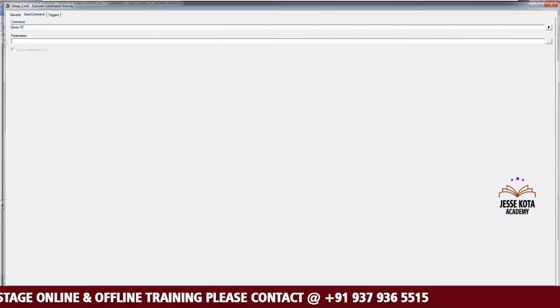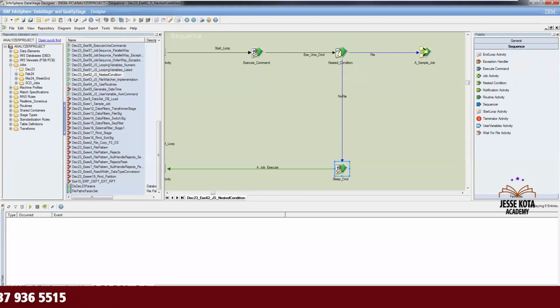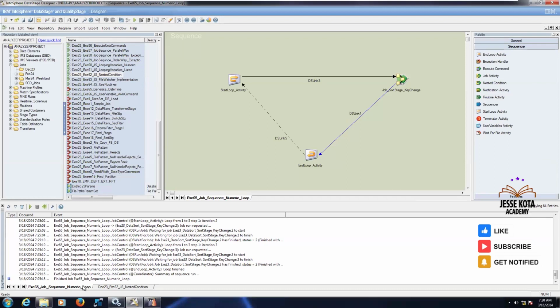Yeah, but file watcher also is there, right, Jesse? We can use file watcher also. That is also an alternate option. And this can be handled in this Tidal, if we need to keep the file as a dependency. Then only the DataStage job will run. So this can be handled in multiple ways.